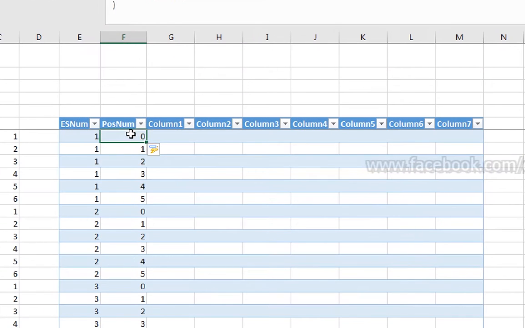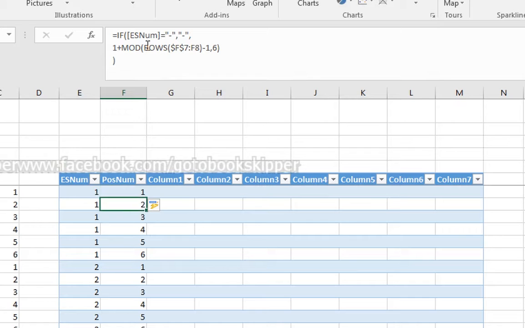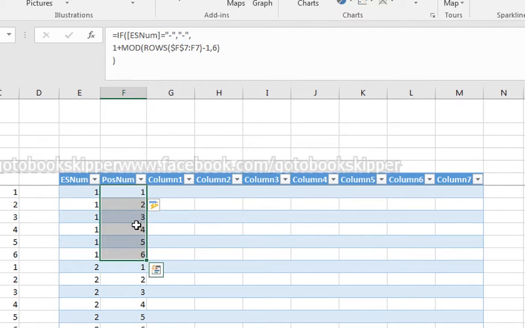Oops. We have 0, 1, 2, 3, 4, 5, and then starting from the 7th column, it's 0, 1, 2, 3, 4, 5. It doesn't get what we want, but it's very close, right? So we just add 1 in front of the MOD. Then you will see 1, 2, 3, 4, 5, 6.